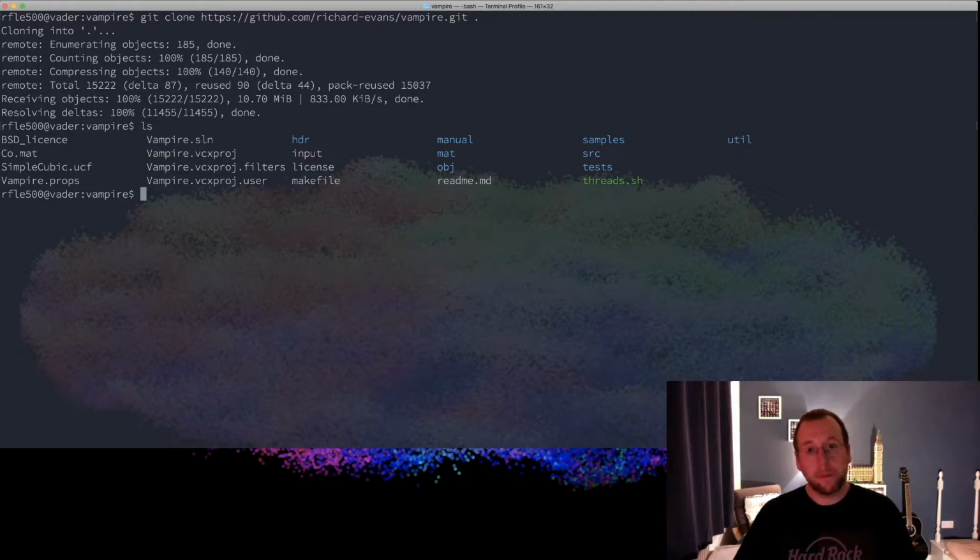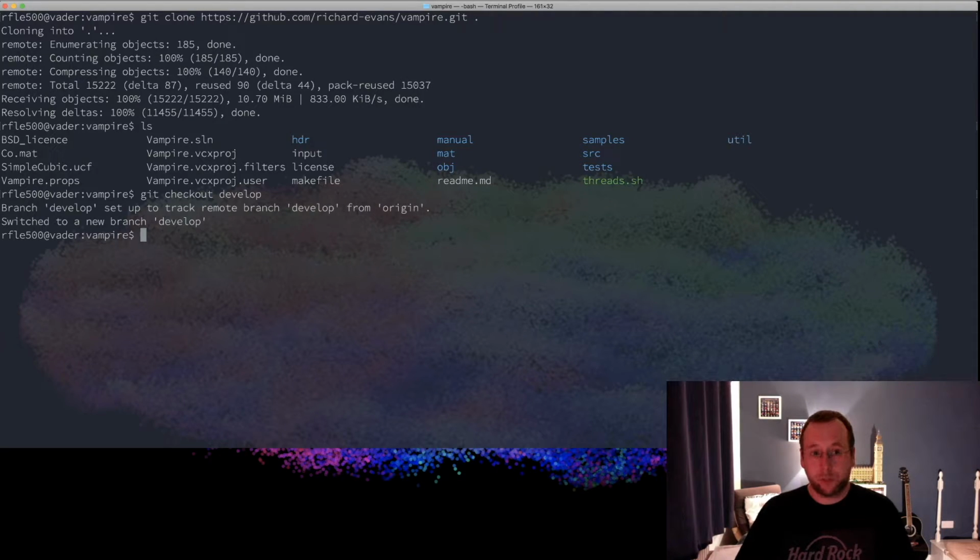Okay, Vampire maintains multiple different versions of the code so that you can have multiple development branches that you can switch between. The default one is the master branch, which is the current latest release. But typically what we want to use is actually the develop branch, which contains more features, but there may be a few small bugs that we haven't quite squashed yet. So to switch to the develop branch, we can use git checkout develop, which will then switch to the develop branch of the code.